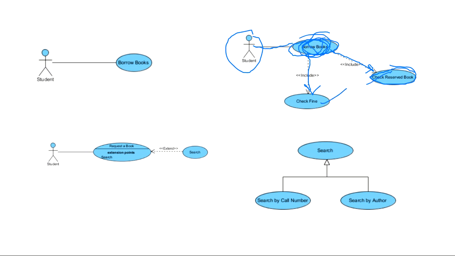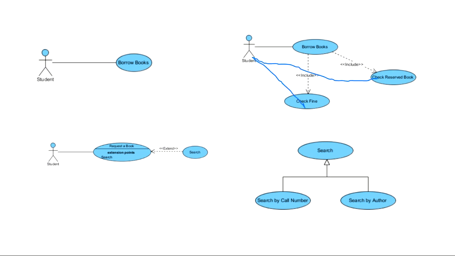If you see here, the user student is not directly interacting with either this check fine, or he is not directly associating, you will say association relationship, with either this check fine, or with this check reserved book use case. He is not associating with both of these. But if he associates himself with this borrow book, automatically in the background these two use cases will be called.